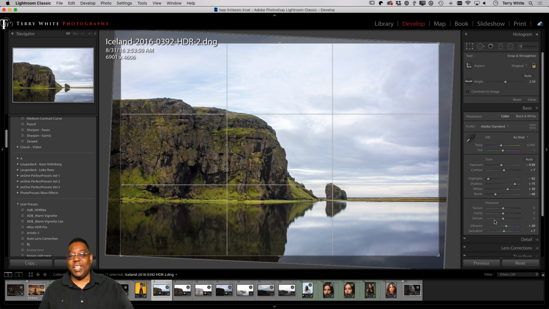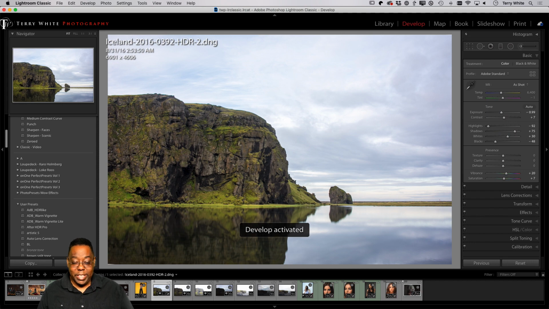I don't have to guess. I don't have to line it up with a grid. I don't have to eyeball it. I can just say, oh, that line should be straight. So therefore it should now straighten out that horizon, and it did.